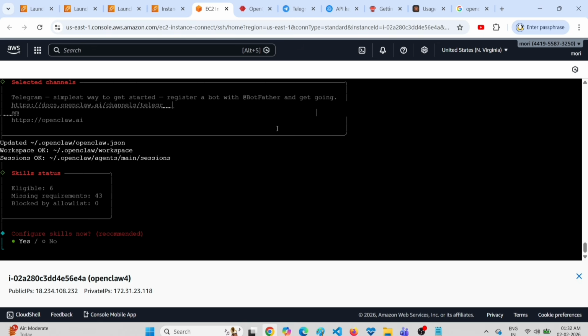Here we can configure skills. By default, it already selected 6 skills. If you want to select more, you can select yes. For now, let me skip this. Let me select no.